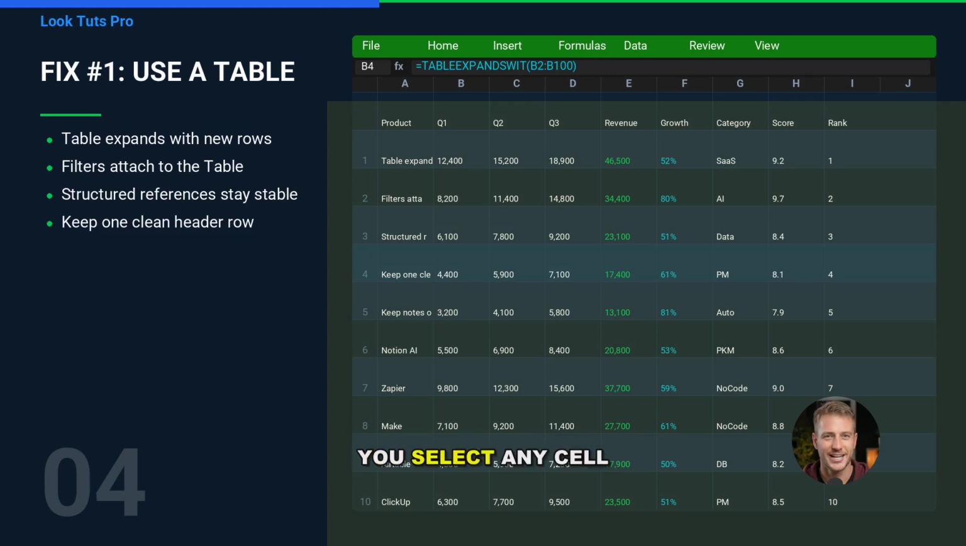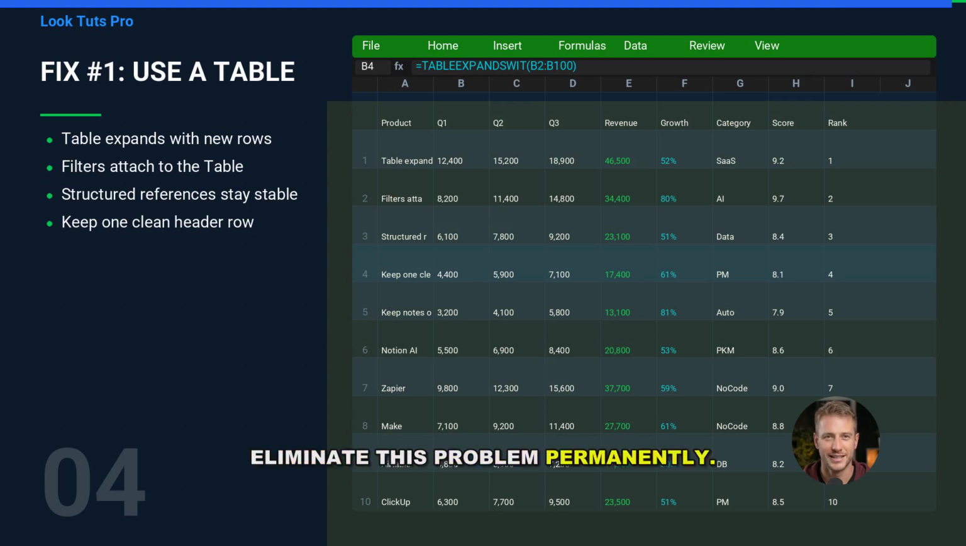To convert, you select any cell in the data and create a table, making sure My Table Has Headers is correct. Then confirm your headers are clean: one header row, no merged cells, and no blank header names. After that, use the table's filter dropdowns, not a separate filter applied to random cells. One caution: if you keep blank rows inside the table, Excel treats them as data rows, which can confuse analysis. So keep the table as a continuous dataset, and put notes or summaries outside it. For most people, tables eliminate this problem permanently.